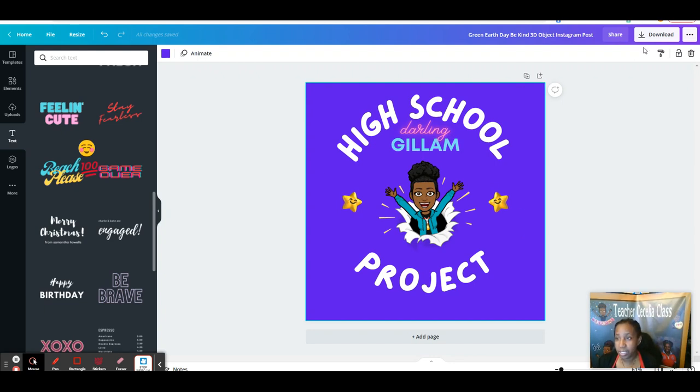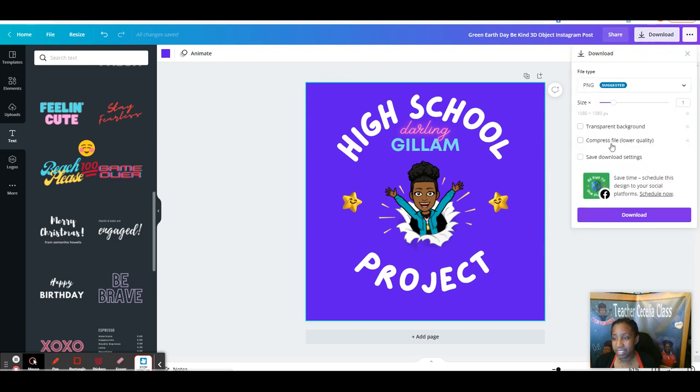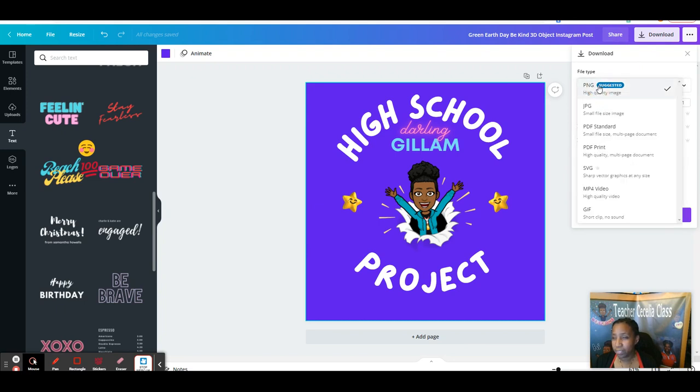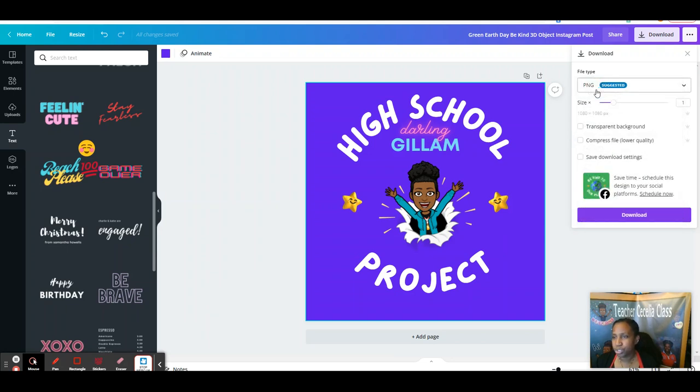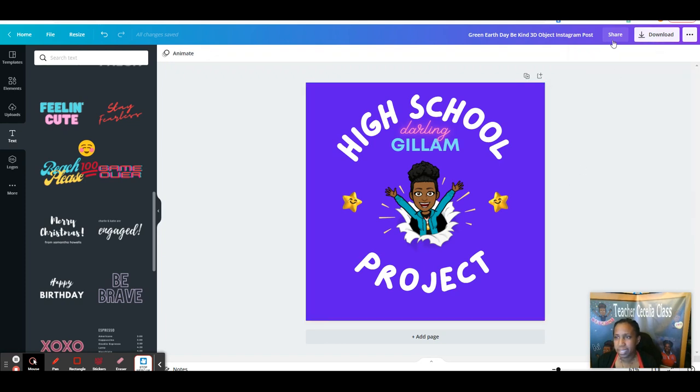And then once the student is finished, what I always tell my students to do is download it first so that it can save to their drive, and they can choose if they want it to be a PNG, a JPEG, whatever they want it to be. They can even make this into a GIF if they wanted to. Okay, usually I choose PNG, then you would just go ahead and download it. But just for the sake of this, I'm not going to download it.